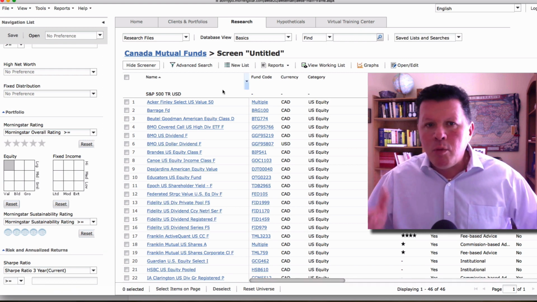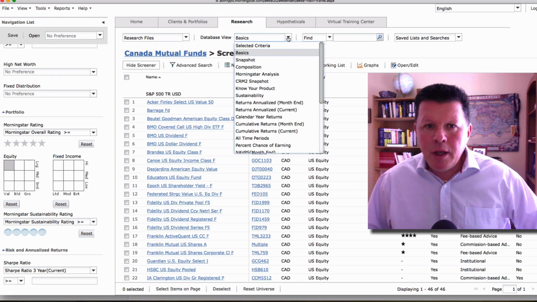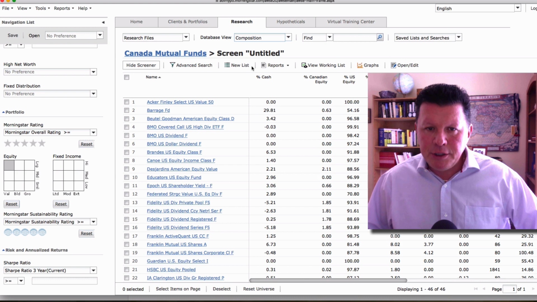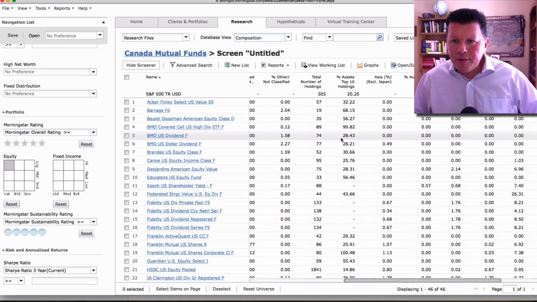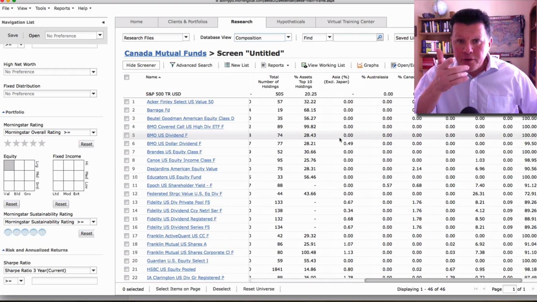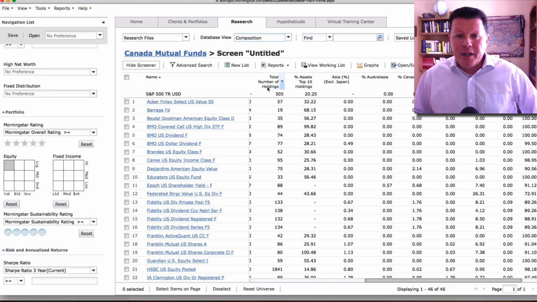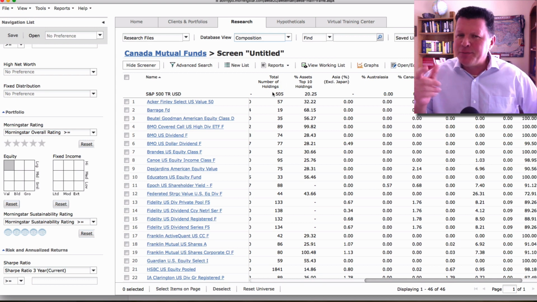And now what I want to know more is about what they are, how they are managed. I know they are valued, but I will go here in composition. And in composition, you have a couple of columns that are very interesting. The first column is on the total number of holdings. So when you are into equity mutual funds, you would like to know what they're holding. Let's see, the S&P 500 there is all holding 505. That's pretty strange. There may be some cash things in that because it's supposed to be 500, not 505.